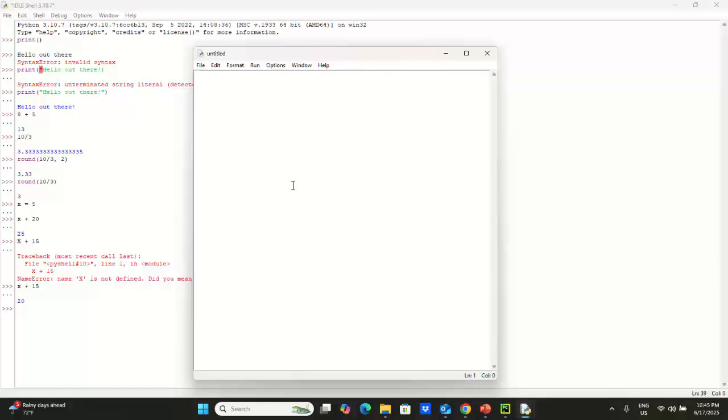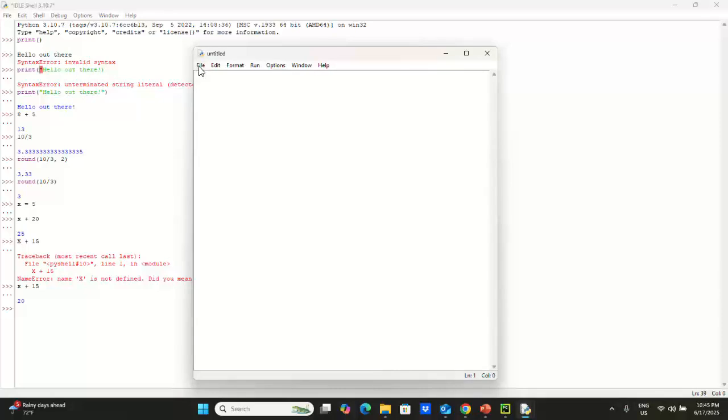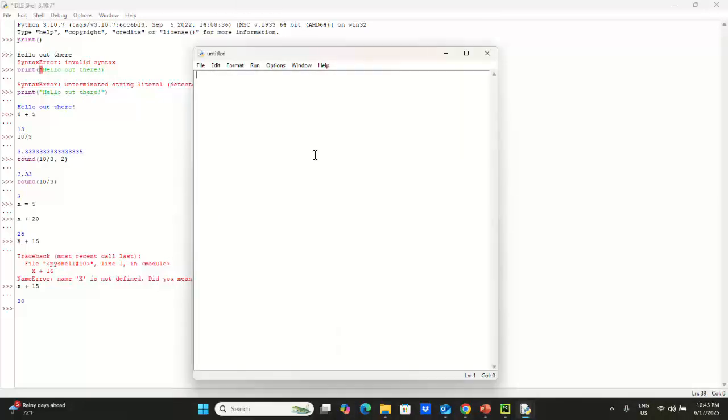Then you can also do Control N. When you press Control N, it's going to open a new file for you. Those are the shortcuts. Instead of doing this and opening it for you, if you press Control N, it's going to do the same thing for you. So the same shortcut that we use in Microsoft Word also works here. Then that's all about that.